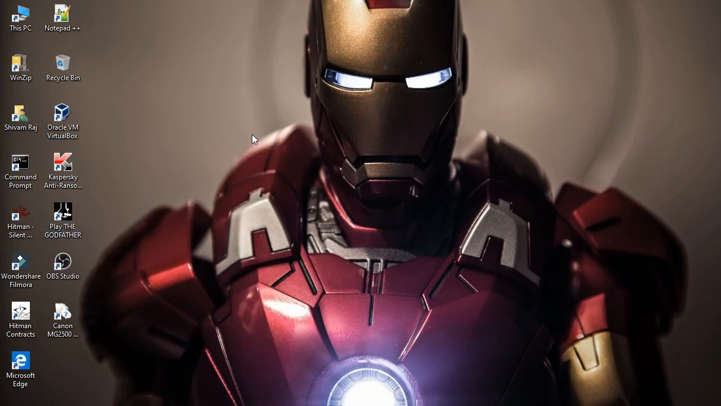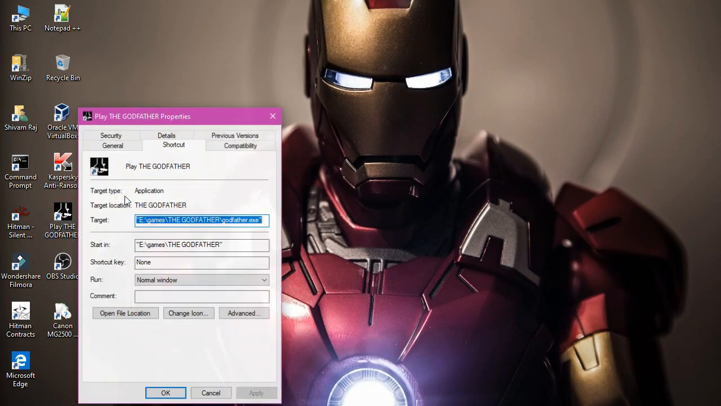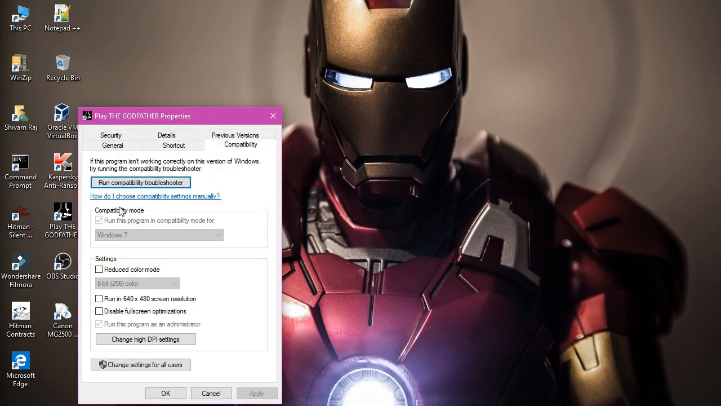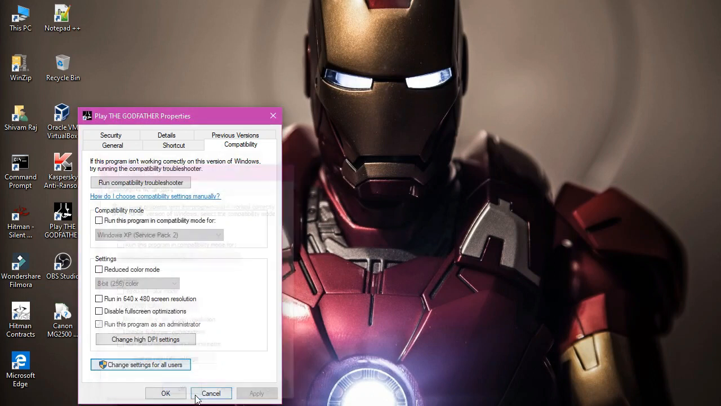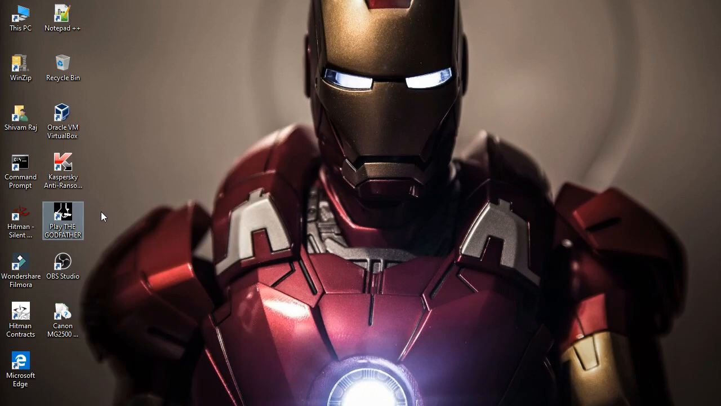Coming up with the second method, first I will disable these properties. I have made changes, so for that change settings for all users, apply, okay, and okay. Now coming up with the second method.